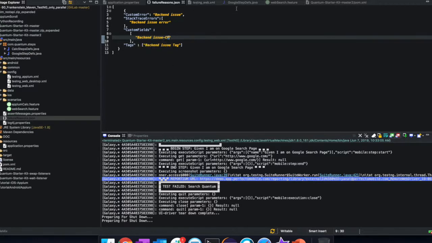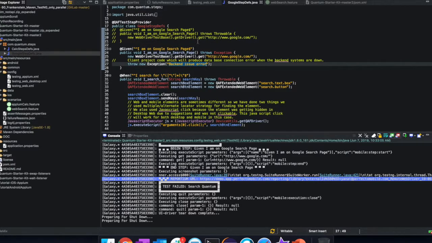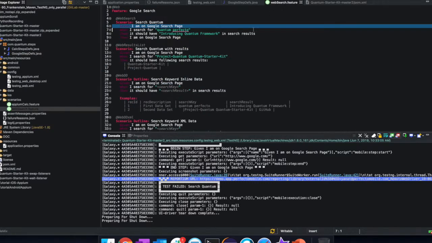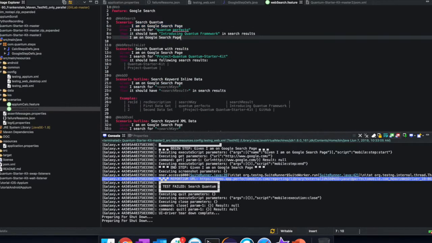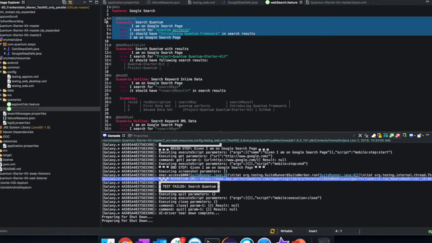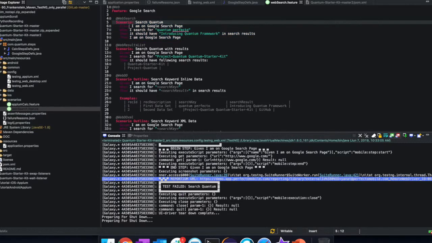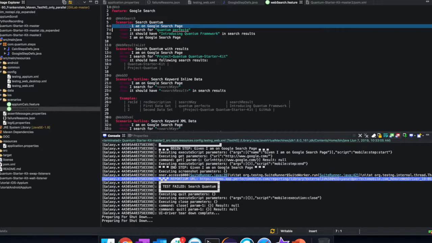So let's go now to our scenario. With this one, I will use the scenario that is coming by default with our Quantum project. I will use the first one, and we fail on purpose on the very first step, so we'll have a pretty short video. Let's jump now to the code that is hiding behind that step.